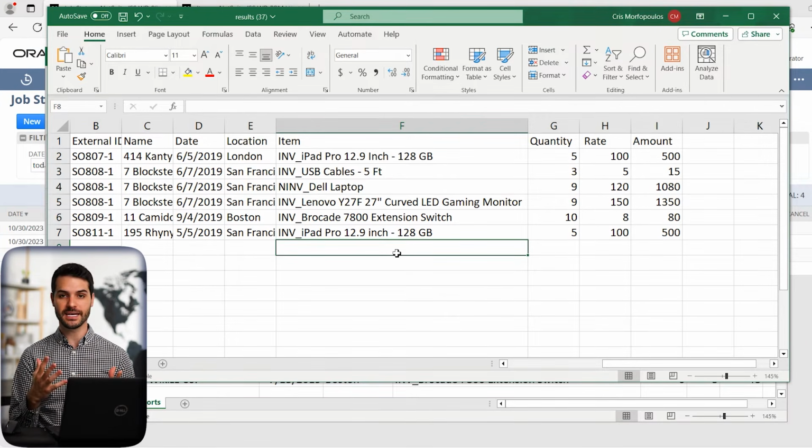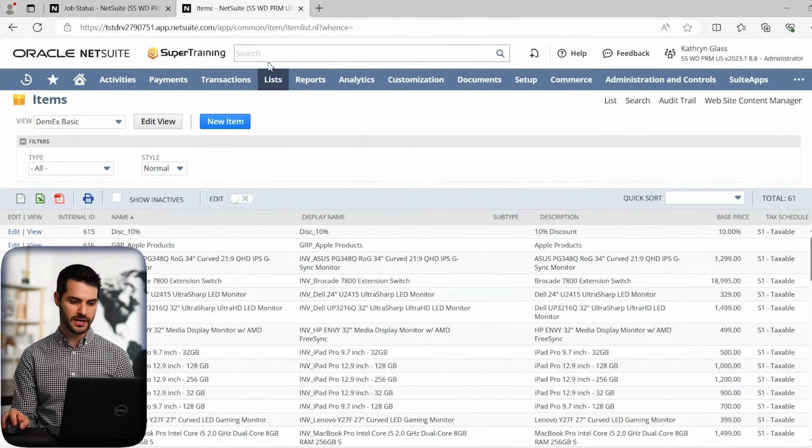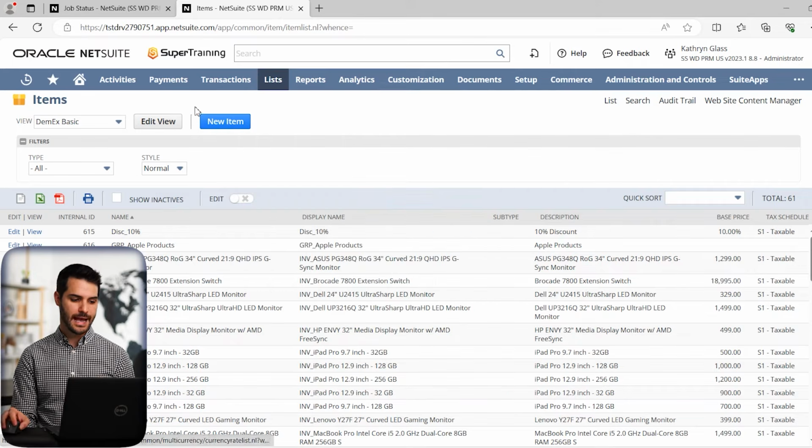So the first thing you're going to need to be able to do this trick at all is the internal ID on the NetSuite side, because only NetSuite will be able to tell you that. So let's go to our NetSuite. I actually have it already pulled up, but you could have gone to Lists, Accounting, and over to Items, and you would come to this page, which is a list of all the items that I have in my NetSuite instance.